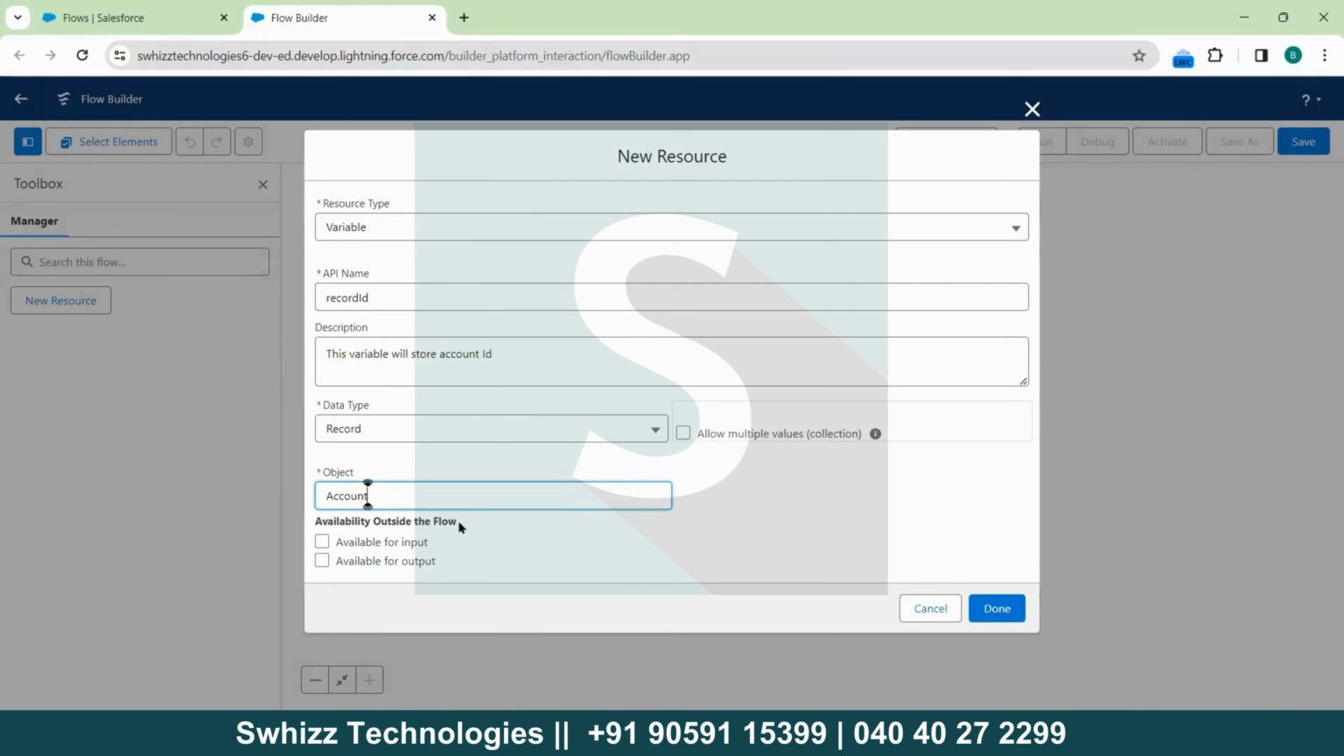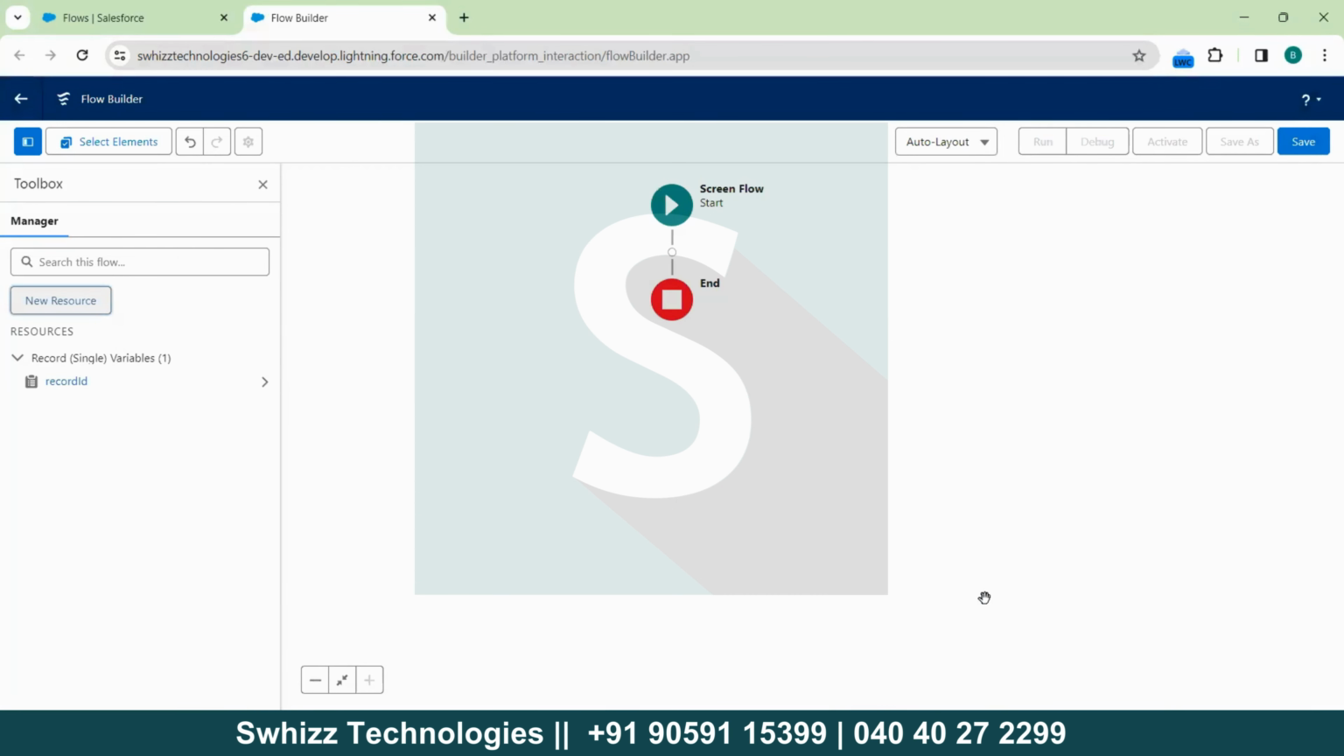And then availability outside the flow. So either we are providing it as the input or we are getting the output from this value. So we have to provide the input. It should be available for input. Okay, so now I have created a resource, which is a variable of type record ID.